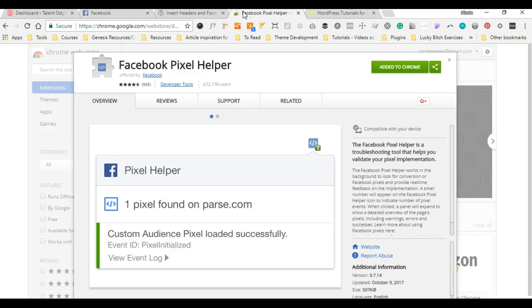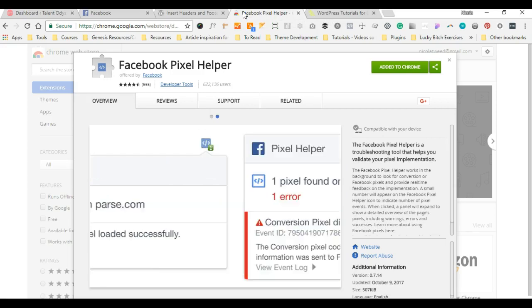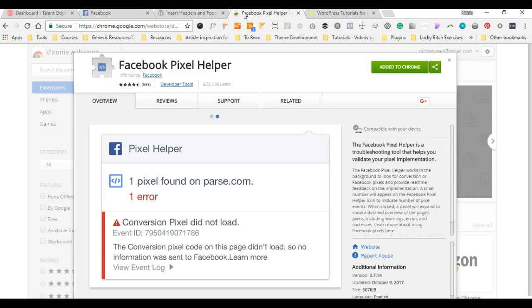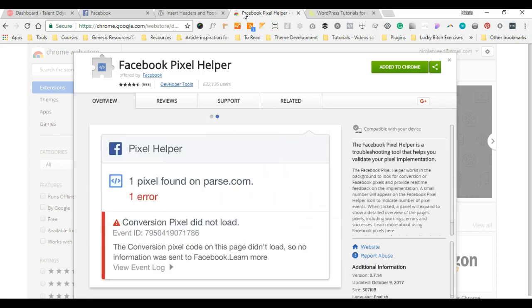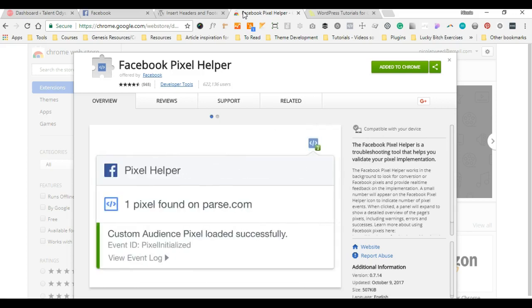Okay, so if you're wondering exactly what is a pixel, basically it's a piece of JavaScript code that gets placed on your website. It allows you to measure, optimize, and build audiences for your Facebook ads, and Facebook provides you with this code. So hence why I asked you to have your Facebook open.